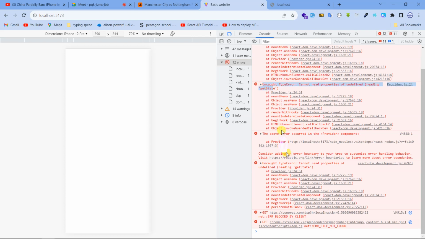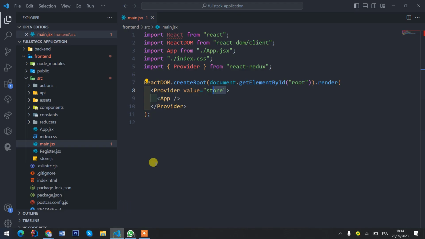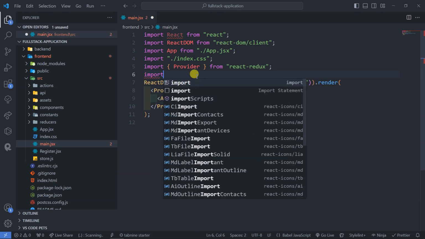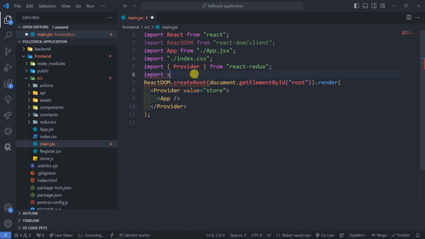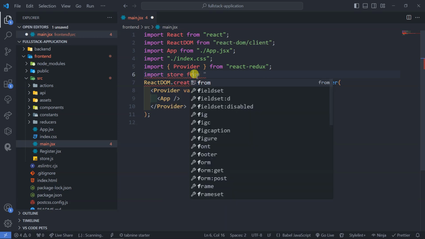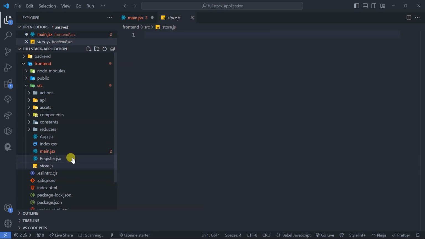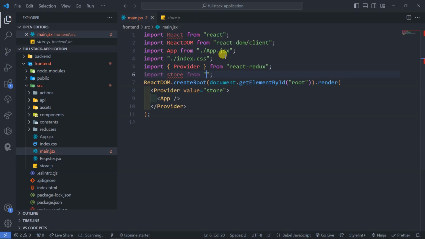And secondly, the above error occurred in the provider component. So we are supposed to have something like this in the provider. In the header, we are going to import our store from, remember we have a store here and it is empty. We are supposed to write the logic for that one. So it's going to be from ./store.